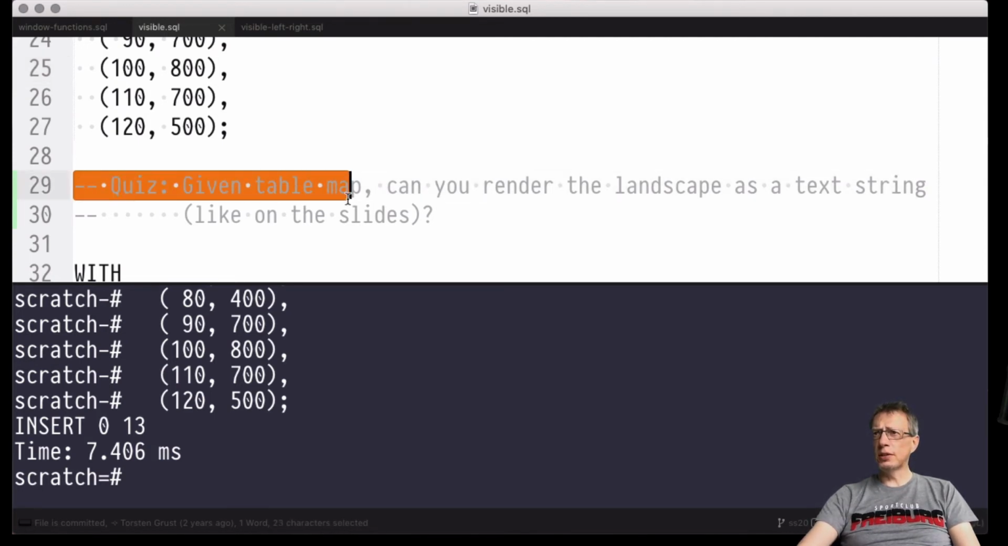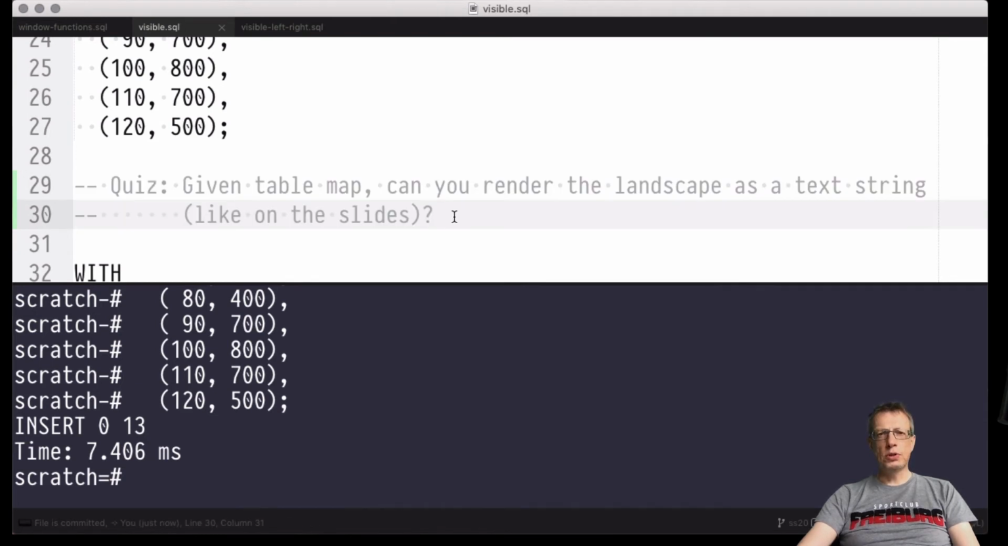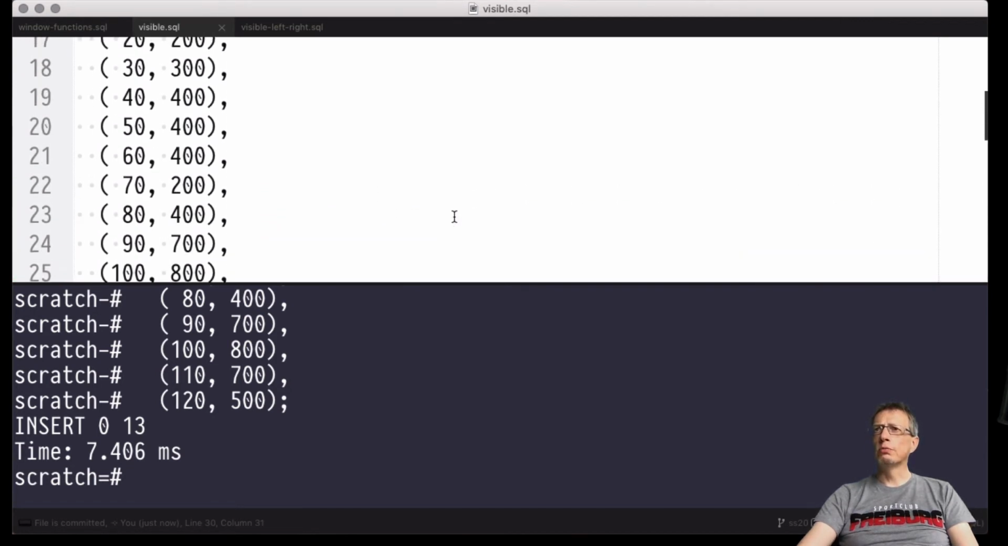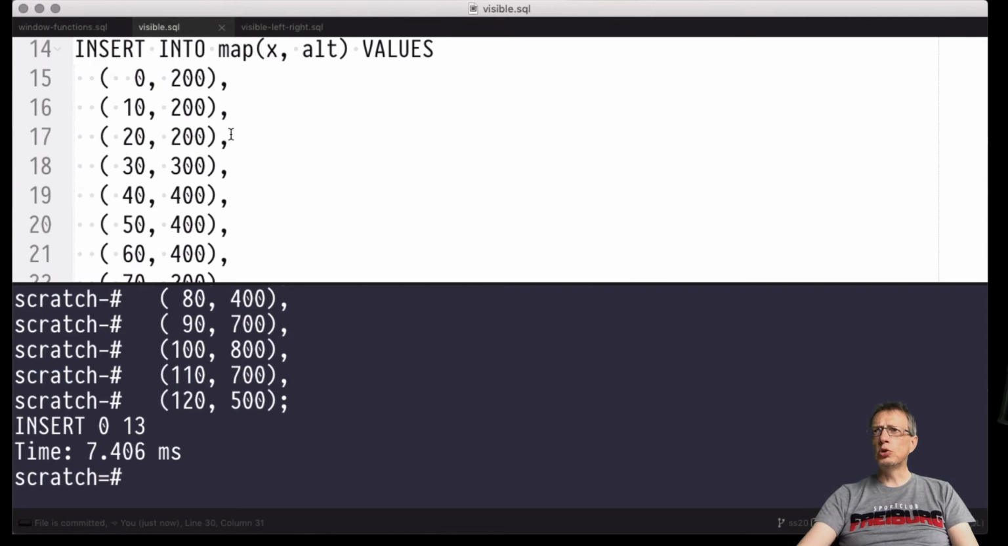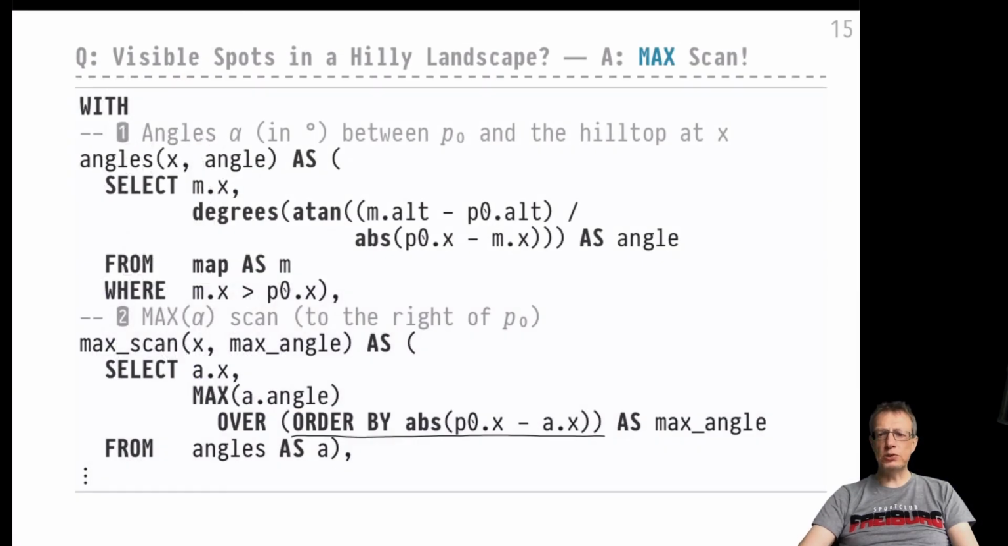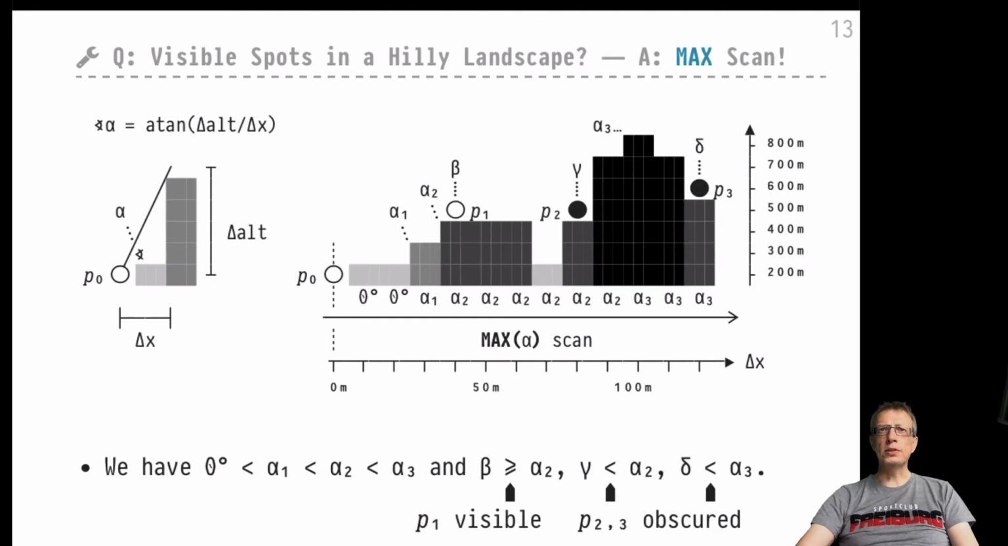But let's make this into a quiz. So I would ask you to maybe think about a query, a SQL query, that would turn this map table into a representation, into a text-based rendering of the map that looks like this. I'm sorry for switching slides here. That looks like this. So no need to include the axis here, no need to include the spots. You don't know whether spots are only given the map table, but maybe try to render this text-based representation of the map. All you need to know to do that is already present in your toolbox. All right, so let's switch over here.